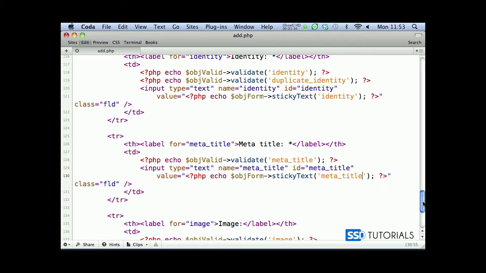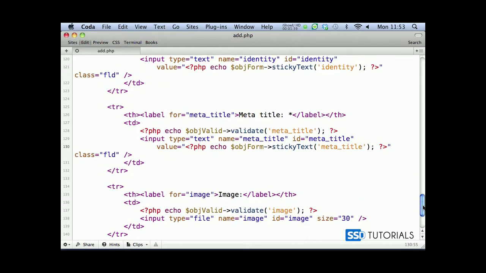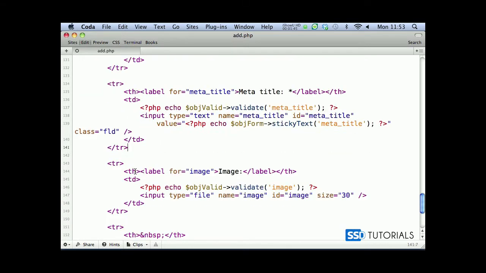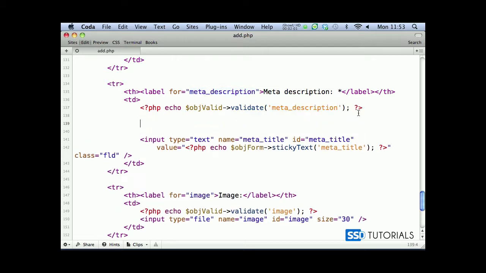Now, obviously, next one is going to be meta description, so it's not going to be input anymore, we're going to be using text area. But let's copy the entire block, again, paste it underneath, and now meta description, and obviously meta description as for attribute, and the same for the validate method as parameter. Now, rather than having the input, as I said, we're going to have text area here. So text area, name is going to be meta description, ID meta description.